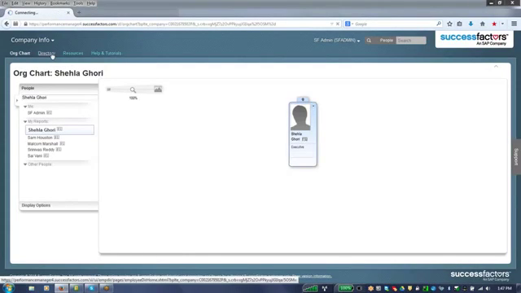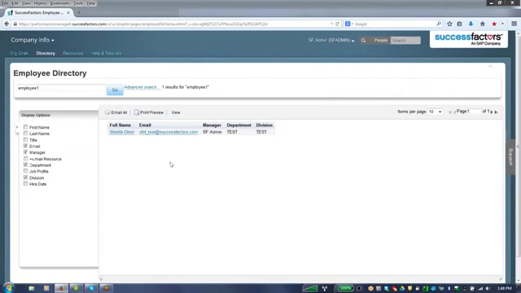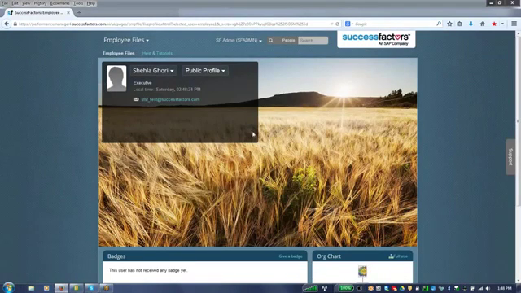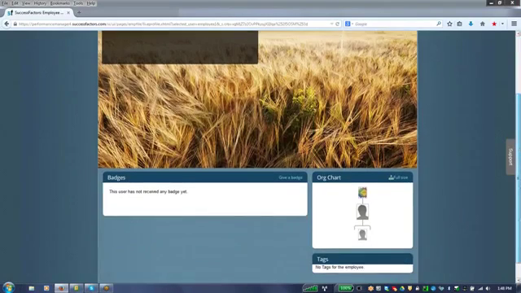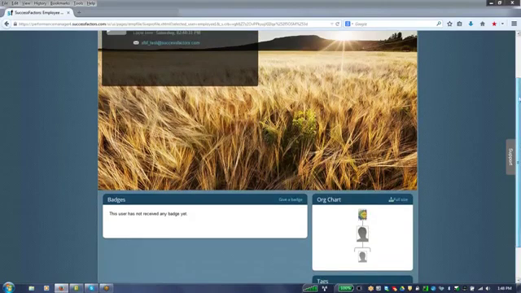You can also go into the company directory and look at all the different people, find out their reporting pattern, and you can also search the directory for employee one. So you can see the public profile of that particular person. You can also see the org chart for that person. Okay, how people are reporting to him.